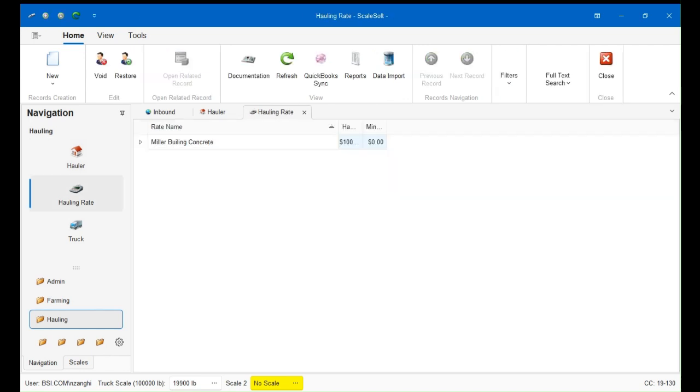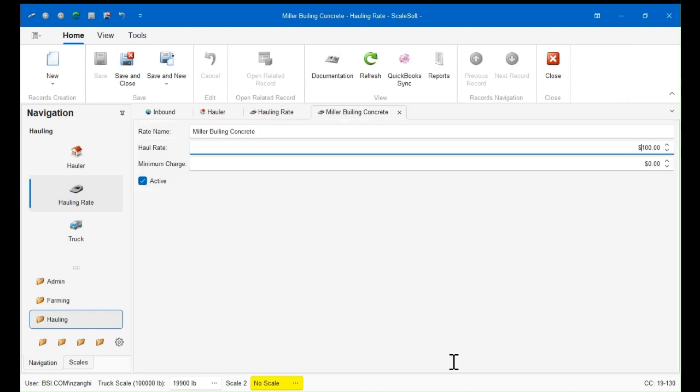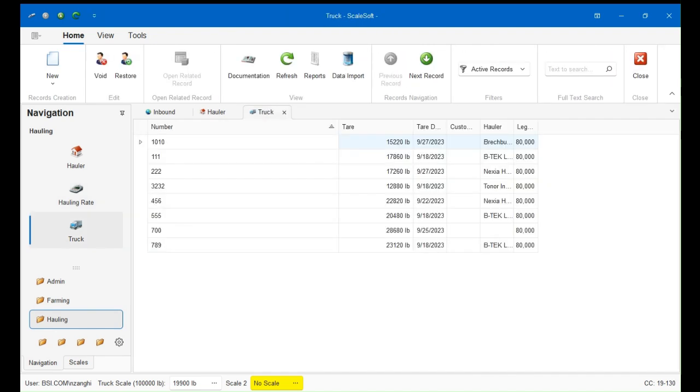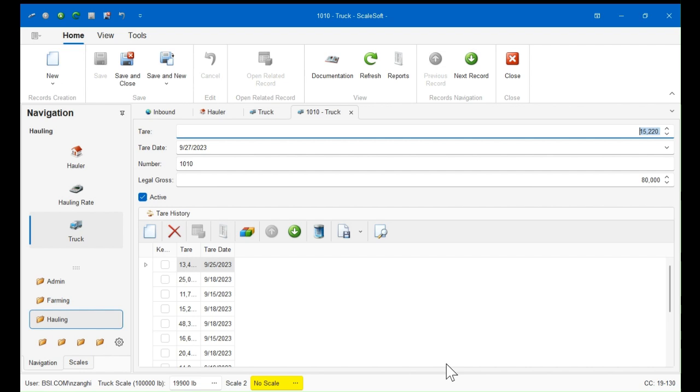The hauling rate allows a customized rate for each individual hauler. In the truck settings, you will find a list of every truck that has been entered. This includes trucks that were entered in the hauler settings and individual trucks not associated with the hauler. Each truck entry includes the tare weight, the last date the tare was updated, the truck number, the legal gross weight, and a list of every time a tare was updated.